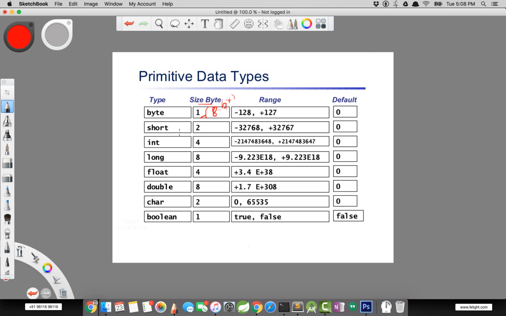So short is double of this, either 2 bytes or 16 bit. Now, how did we get this range here? Simple. The byte size is 8 bit, so you can reduce the formula as minus 2 to the power of 7, that is 8 minus 1. Short is 16 bit, so minus 2 to the power of 15. Int is 32 bit. Long is 64 bit. I'll come to float later.